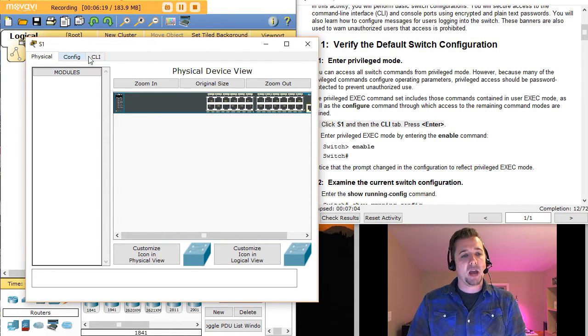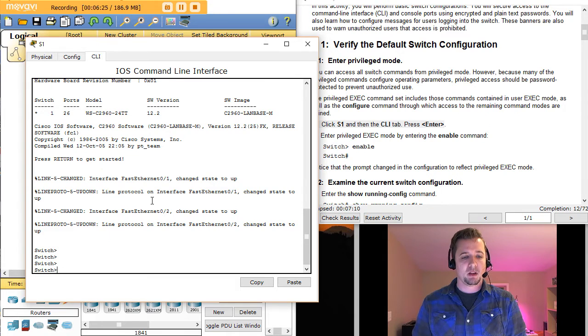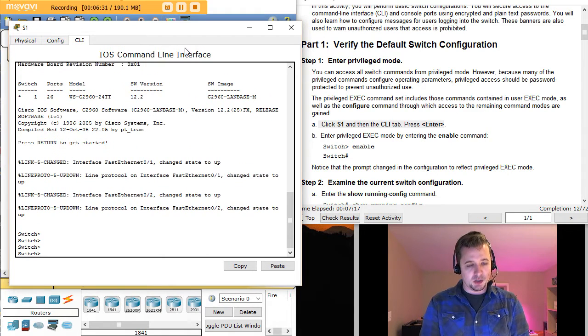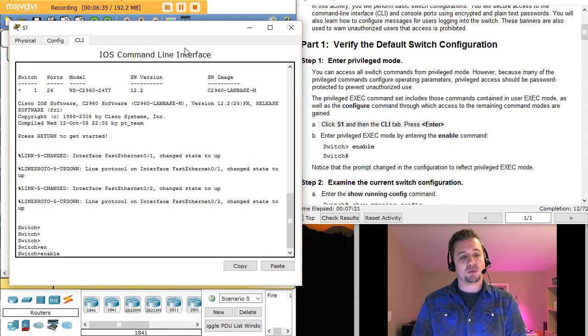And then we have these tabs up here at the top. I want to go ahead and click on CLI, and boom, we're in the command line interface. And press enter. And right now we are in user mode. We want to get into privilege mode. By doing that, we type enable.